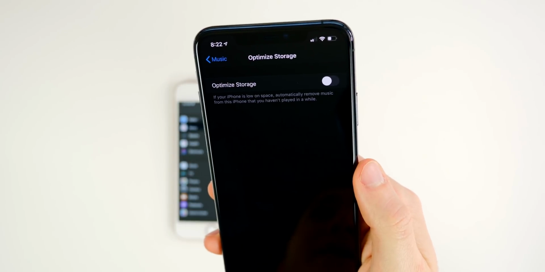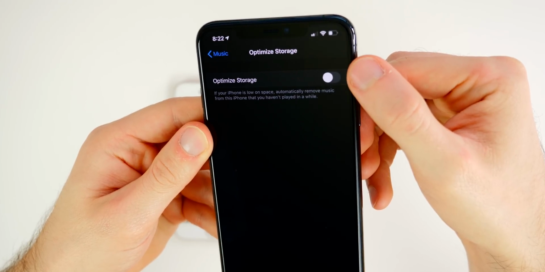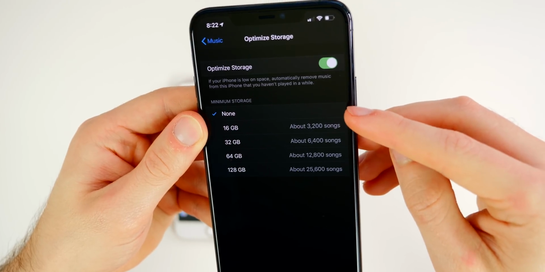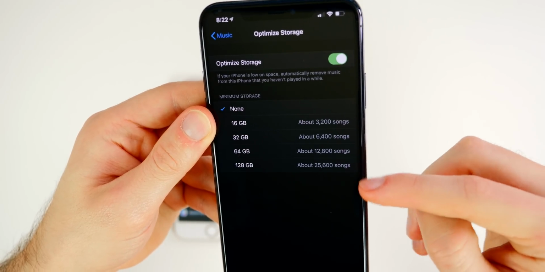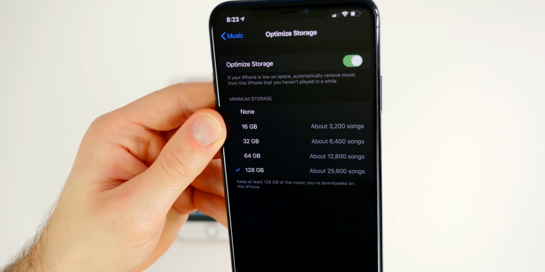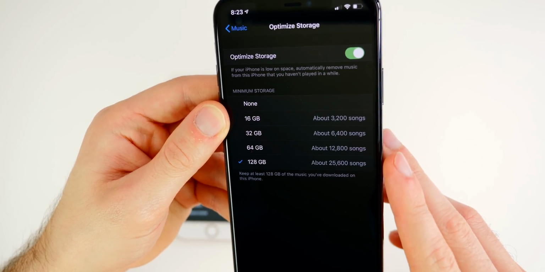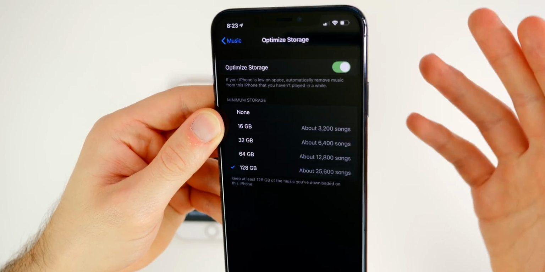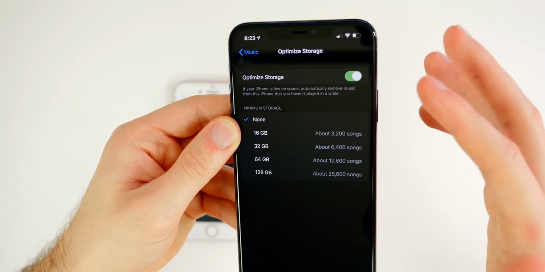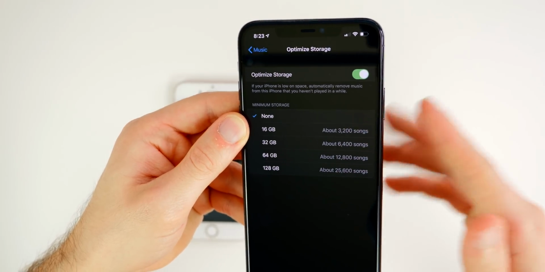Obviously, I'm not running low on space and I do listen to a lot of music offline, but I'd recommend if you're trying to optimize your storage space and clear up some space, you turn that on, and you can have it set to none for max storage saving, or you can have it set all the way up to 128 gigabytes. And you can see when you select it down there, it says keep at least 128 gigabytes of the music you've downloaded on this iPhone. So basically, once it gets to over 128 gigabytes, it will just start replacing the songs. That way you don't go over that threshold and use up all your memory. So again, put it on none if you're trying to save the most, or you could just set it to your own, you know, 16, 32, 64, or 128, depending on your situation.